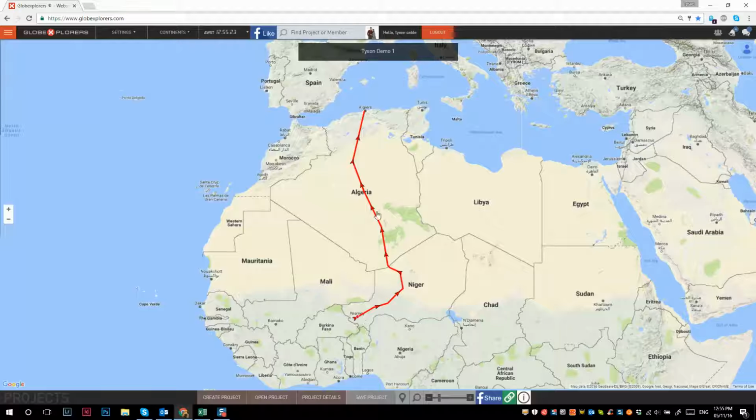So the planned route is red, and if I start to add my actual route, I'll do that by left clicking my mouse, and that adds the actual route. Now if I like, I've gone a different way in this example. I'm going towards Morocco instead.